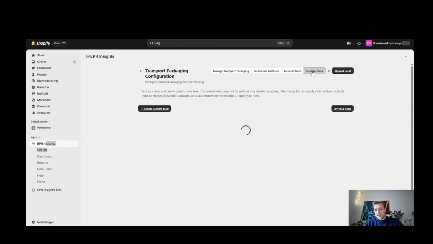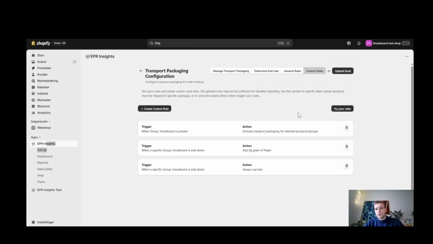Of course, there can be exceptions. So we have made a custom rules page where you can use triggers and actions to do different things than just the general setup. Here you can also, for instance, if the group snowboard is sold alone, add 8 grams of paper like a protecting layer, or you can do it for tape as well. Always add something when something is sold. You can also say if it's present, don't use transport packaging. We just ship it in the product packaging, or always use this, and so on.